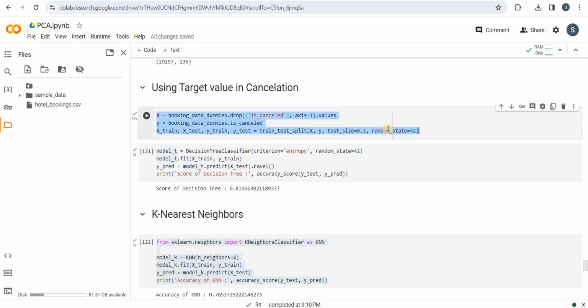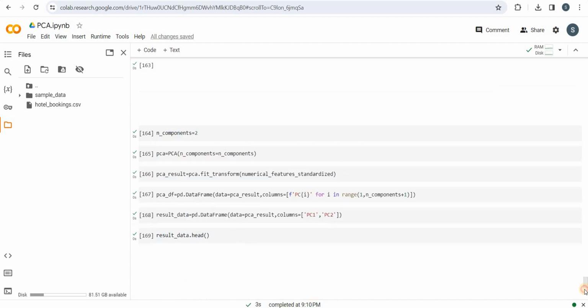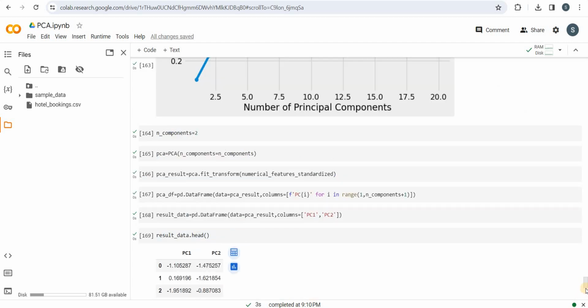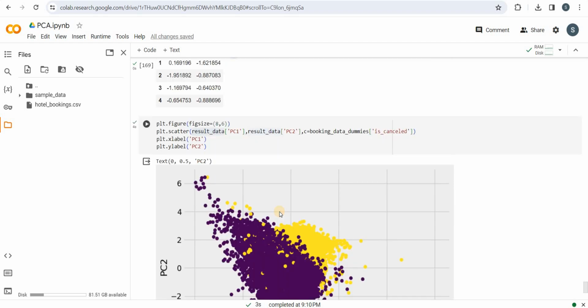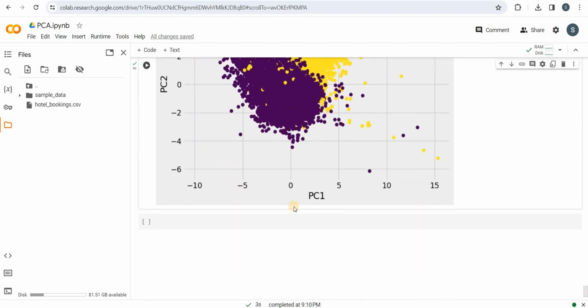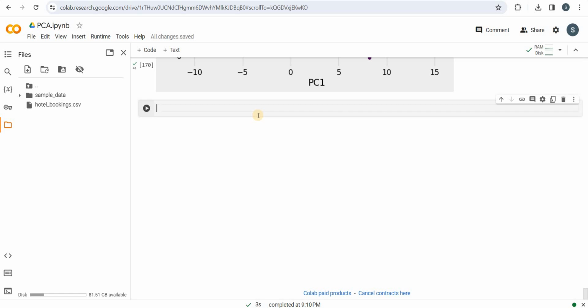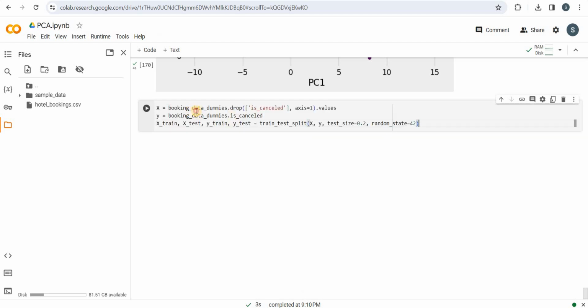Before this, I need to split my data set. So how will I split it? I have two data sets here. First of all, X and Y. In X, I'm taking the PCA, that is my independent variable. So I'm taking the PCA_data frame that we created, and its values.